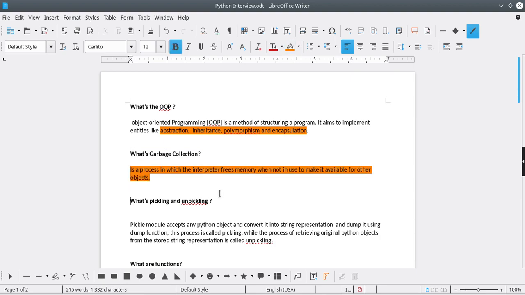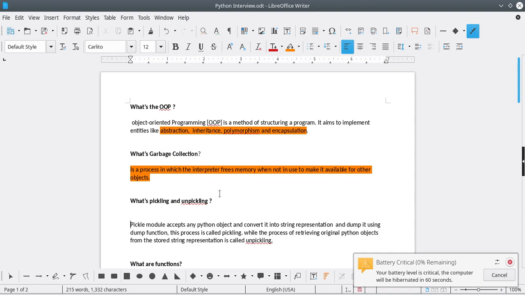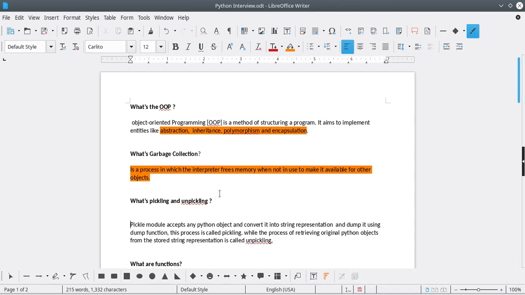The next question is, what's pickling and unpickling? Let's say that the pickle module accepts any Python object and converts it into a string representation and dumps it using the dump function. Okay, this process is called pickling, while the process of retrieving the original Python objects from the stored string representation is called unpickling.